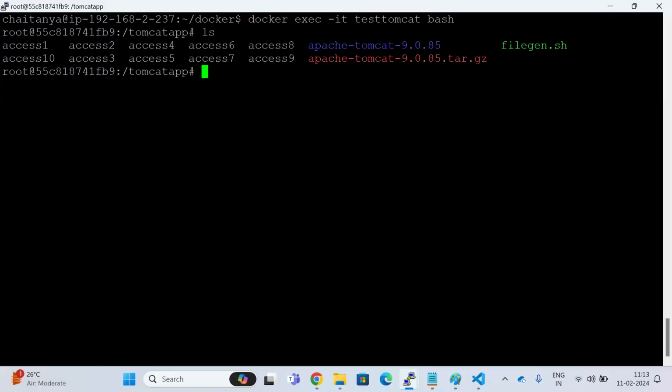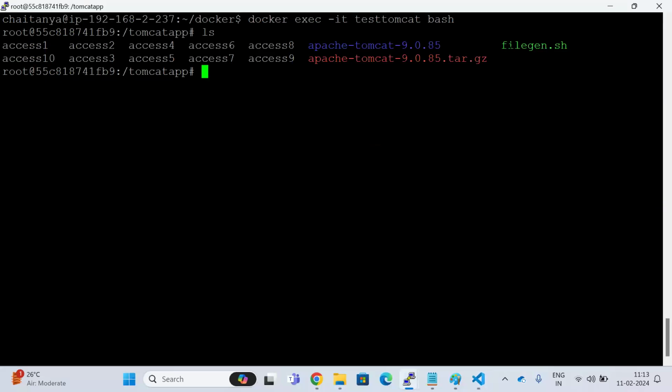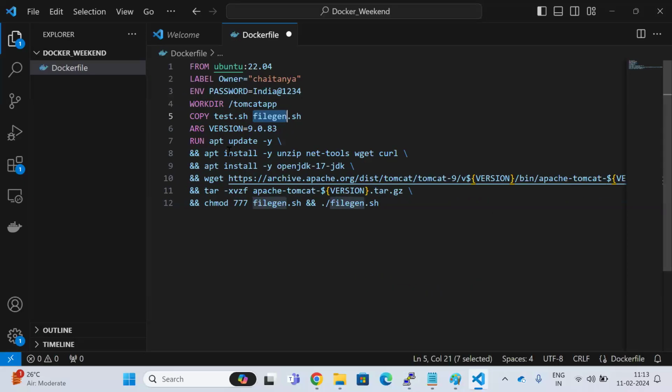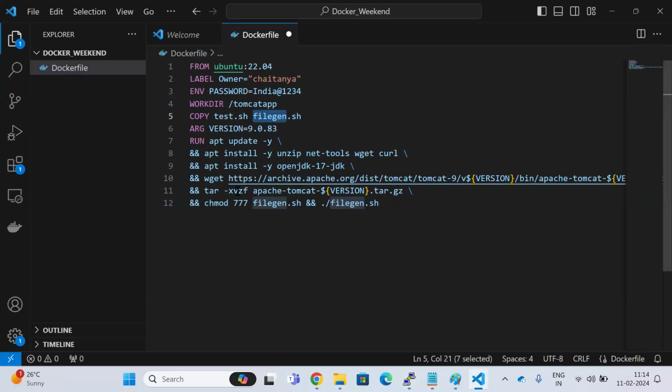Okay, now if you see here, access 1 to access 10, the files are created. Why? Because in this file gen.sh, in the copy command, I clearly mentioned that test.sh should be copied as gen.sh. Now it has been copied as file gen.sh. And then in the build arguments, I provided the Tomcat version as 9.0.85. So that version has been downloaded, and it is unzipped with the command tar -xvzf.